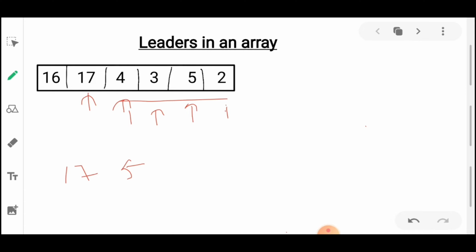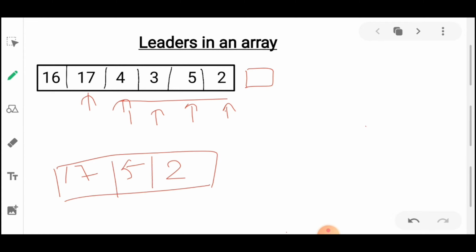Note that our last element will always be a leader because there is no right element to it. So our last element will also be a leader. So these three elements are leaders in an array. So we have to find this.